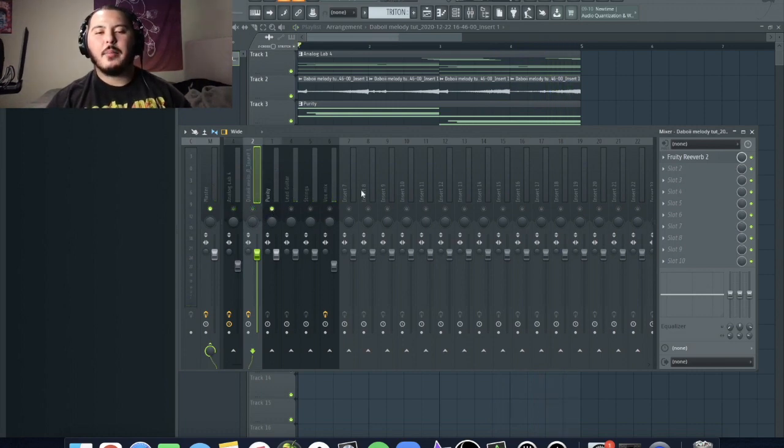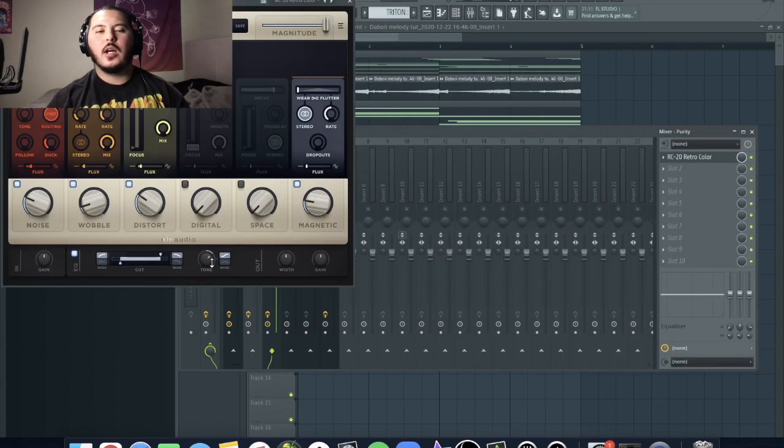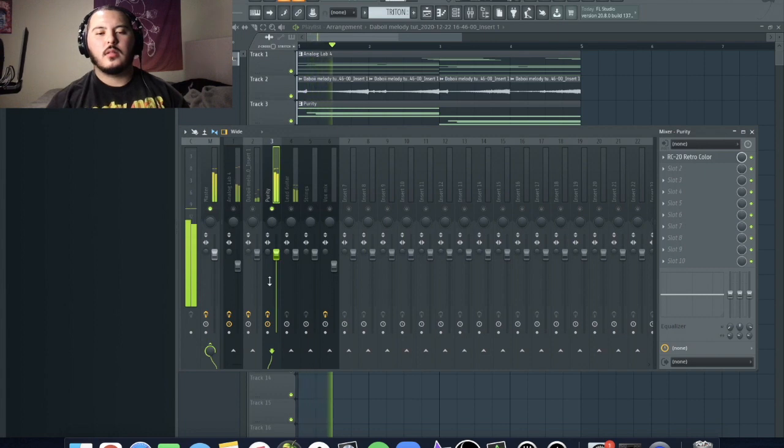Now we're gonna add in that pad. The pad, we don't really have to do too much crazy. I just personally like throwing on the No More Boring Pads preset in RC20 right here. See, right there.